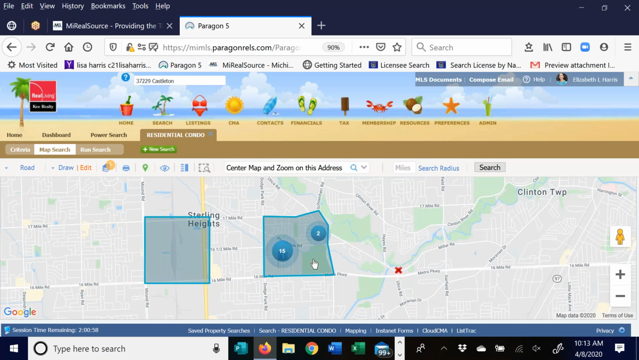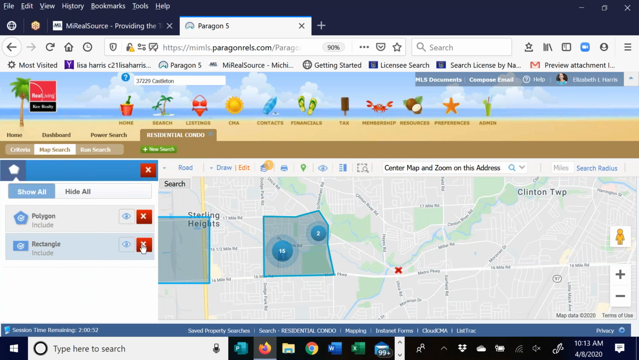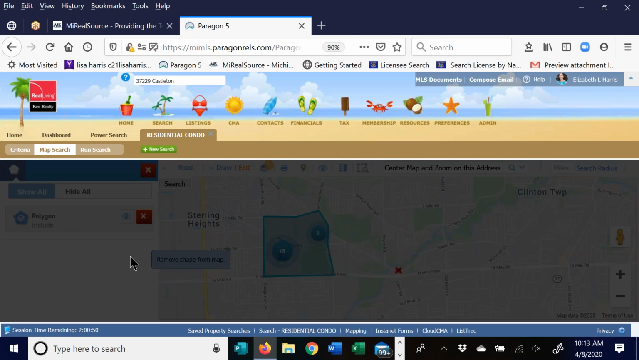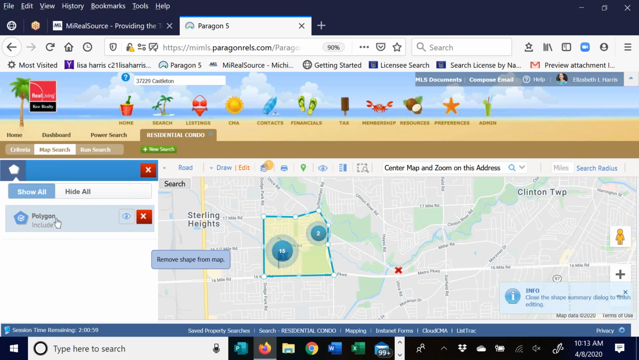And if you don't like the way your shape is, you can always modify it. There's an edit in the top left corner here. You can click on the shape. I'm going to get rid of that second one. I don't want to use that. But my first one here, I'm going to click on it.